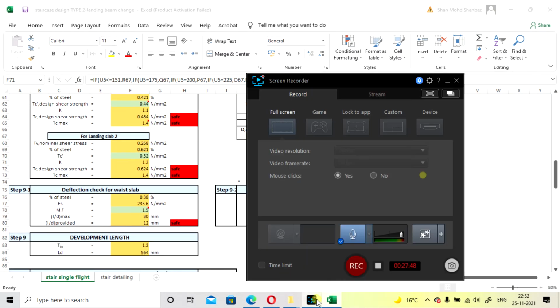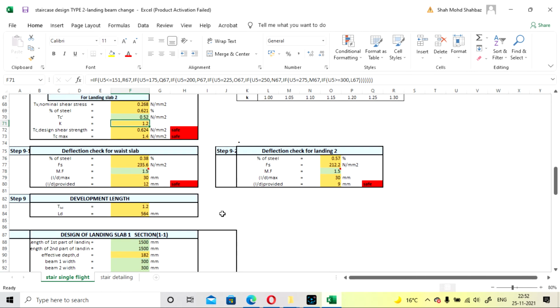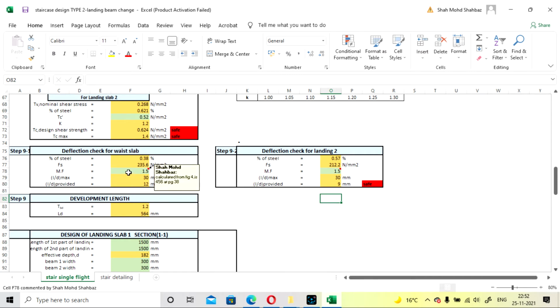Now we are going with the deflection of base slab and deflection of landing slab, that is landing 2. So percentage steel is calculated as 0.38 for this and 0.57 for your landing slab. So fs value will be calculated as 0.3235 and 0.222, and our mf value is taken from IS 456 at page number 38 from figure 4. So you can go and check from the IS code. I have already told in my manual design how to calculate this.